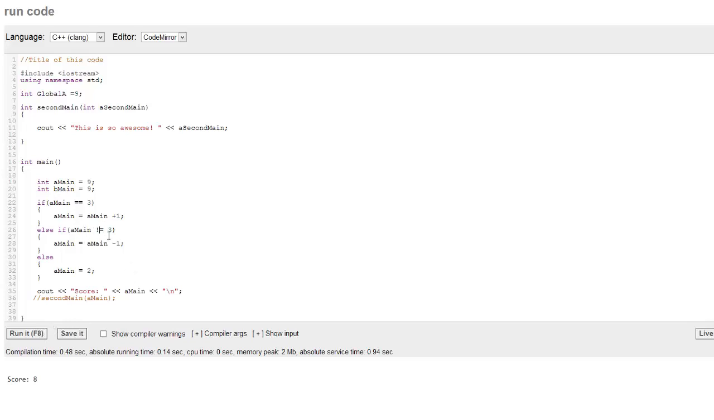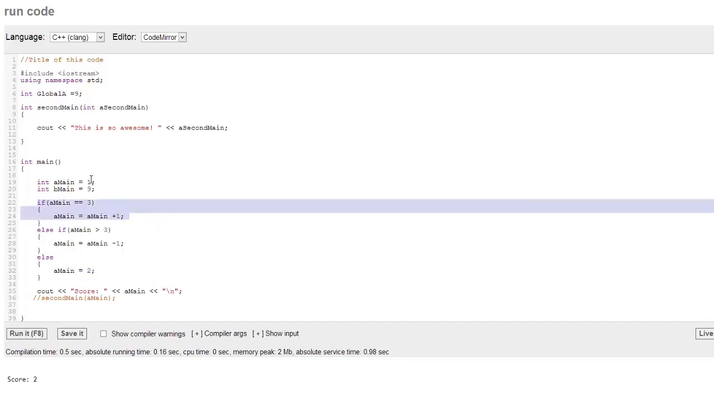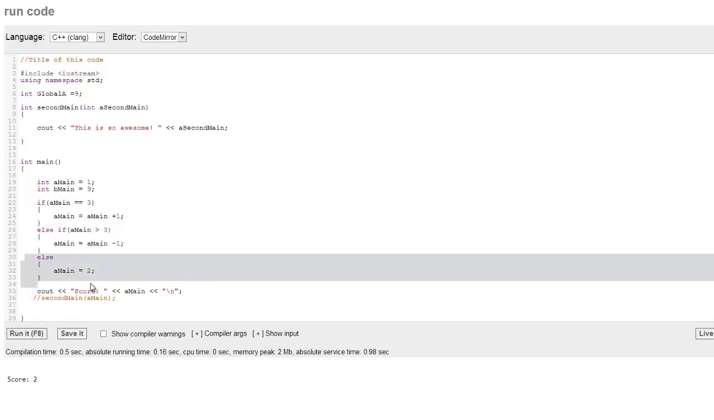Let's go ahead and say if aMain is equal to 3 or it's greater than 3. Okay, so in this case, is aMain equal to 3? No. So it goes to the else if. Is aMain greater than 3? Yes, it is. Let's go subtract 1. Now, if we go ahead and make aMain 1, run it, it should go to the else. So aMain is equal to 2. So the way this works is: is aMain equal to 3? It is not. Is aMain greater than 3? It is not. Therefore, we go to the else.